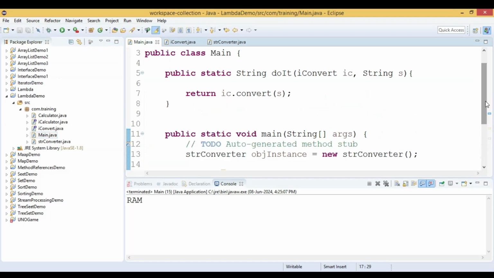Okay, so in summary, we can pass a method reference to an instance method as an argument to a method if that instance method is compatible with the functional interface abstract method. The functional interface is actually the parameter type of that method. So when a method expects a functional interface type, then we can pass a method reference to an instance method.